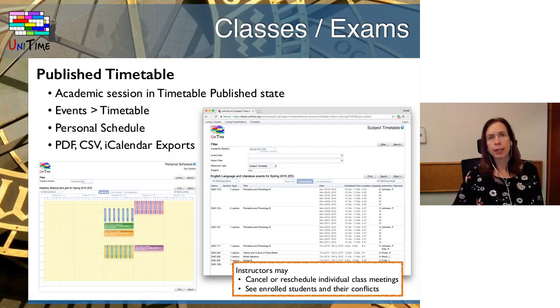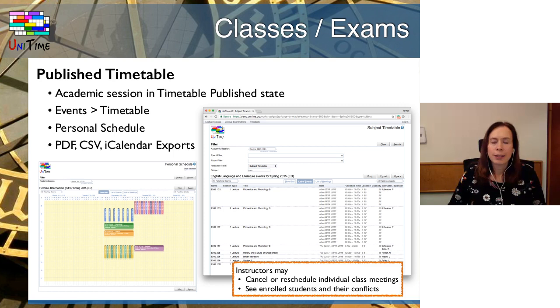So the events that get into events from class and examination timetabling: as soon as the timetable is published, if the academic session is in the right state, the course timetable or examination timetable is translated into individual meetings that become a part of the event management module. So in events, you can review timetables. The students can see it, the instructors can see it, anybody can see it. The users also have access to their personal schedules. They can explore them in many different ways.